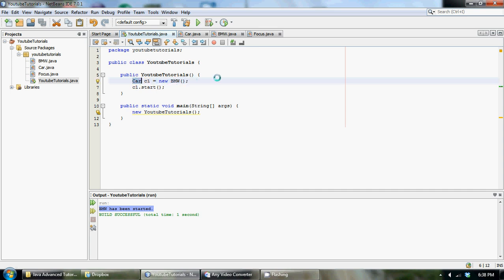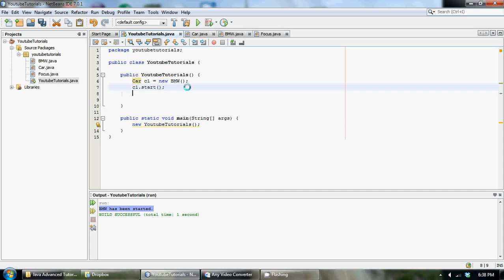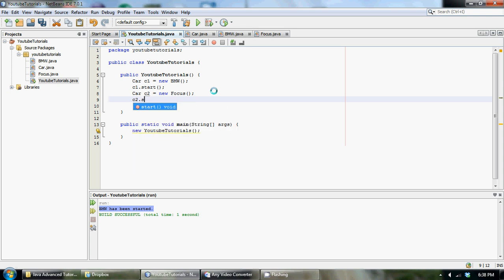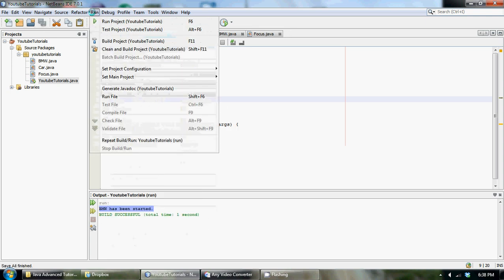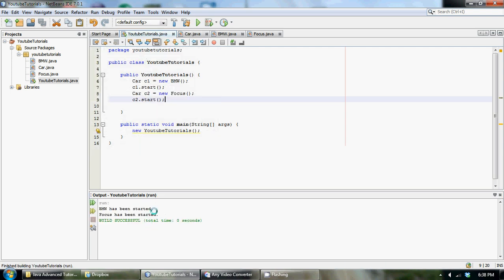Now I know this all seems weird, and you guys are probably like, whoa, this is so weird. Let's do another example. Let's create another car right down here, and we're going to call it car c2, and let's set it equal to new focus. So now we created a car, but we initialized it with the focus class. So if we call c2.start, let's see what we're going to get. You run it and it says "focus has been started."